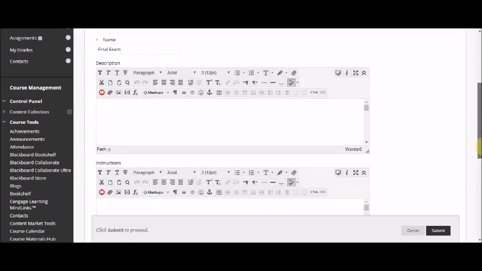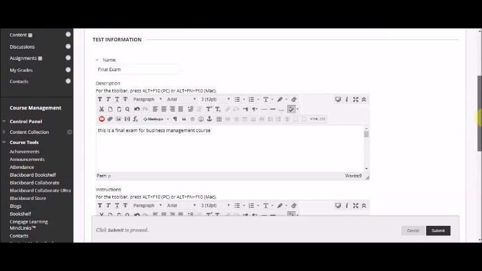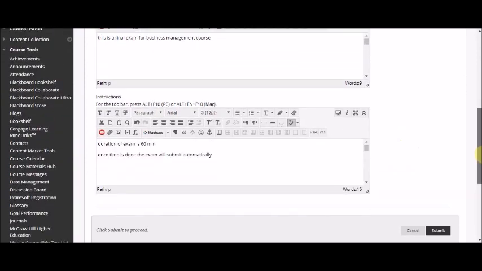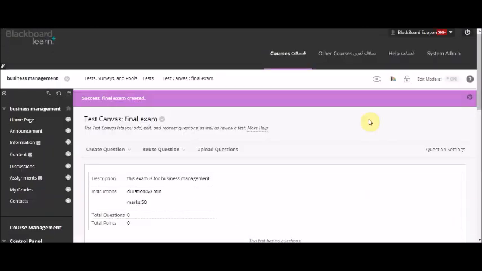Type some instructions and a description for this exam. Once you insert the name of the exam, a description and instructions, click on Submit. Once you click on Submit, the Test Canvas page will appear for you.